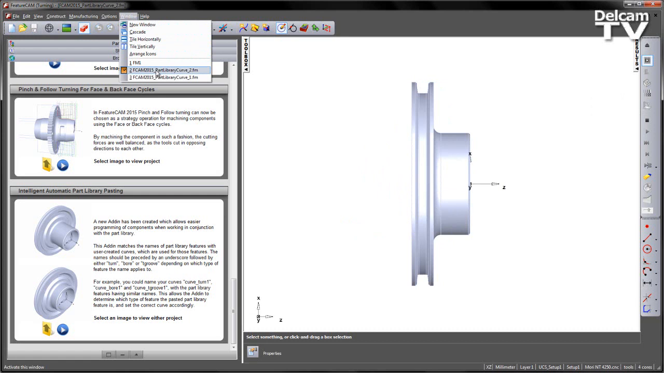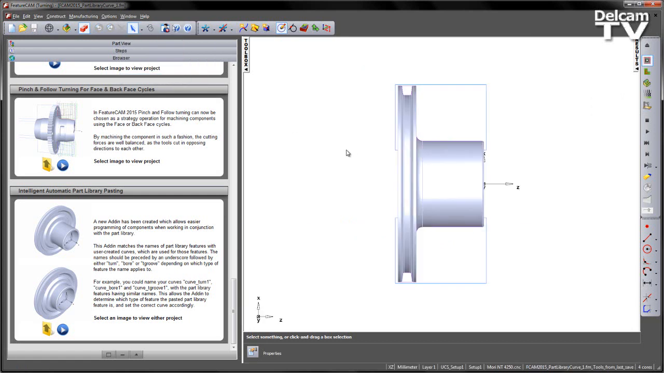What we wish to do is go through component number 1. We're going to go through a teaching process to teach the part library the different feature types, and then automate the process to program the second component. This makes programming families of parts much quicker and much easier.